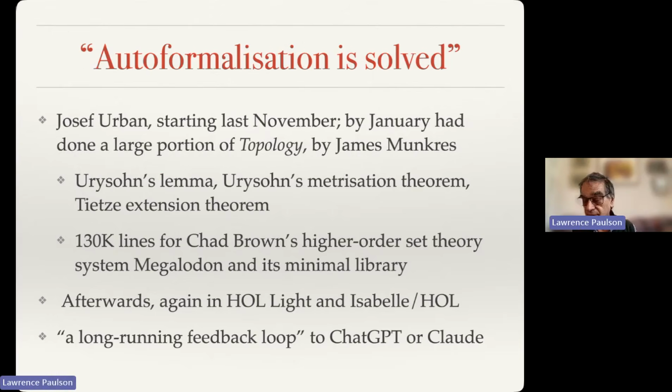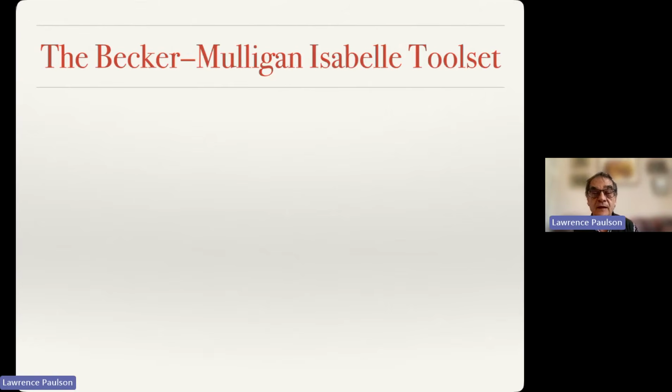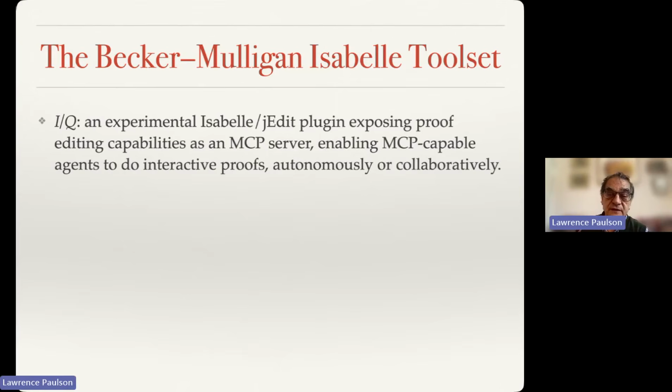But now I want to talk more about a different thing. They're related, they're both AI, which is the stuff done within AWS by 2 people I know there, that is Hanno Becker and Dominic Mulligan. What they've got here, first, the thing called IQ, which is a component of the tool set, which is, I don't even know what an MCP server is, but I guess it allows the agentic thing, your language model, to communicate with a running Isabelle session and cause it to prove things.